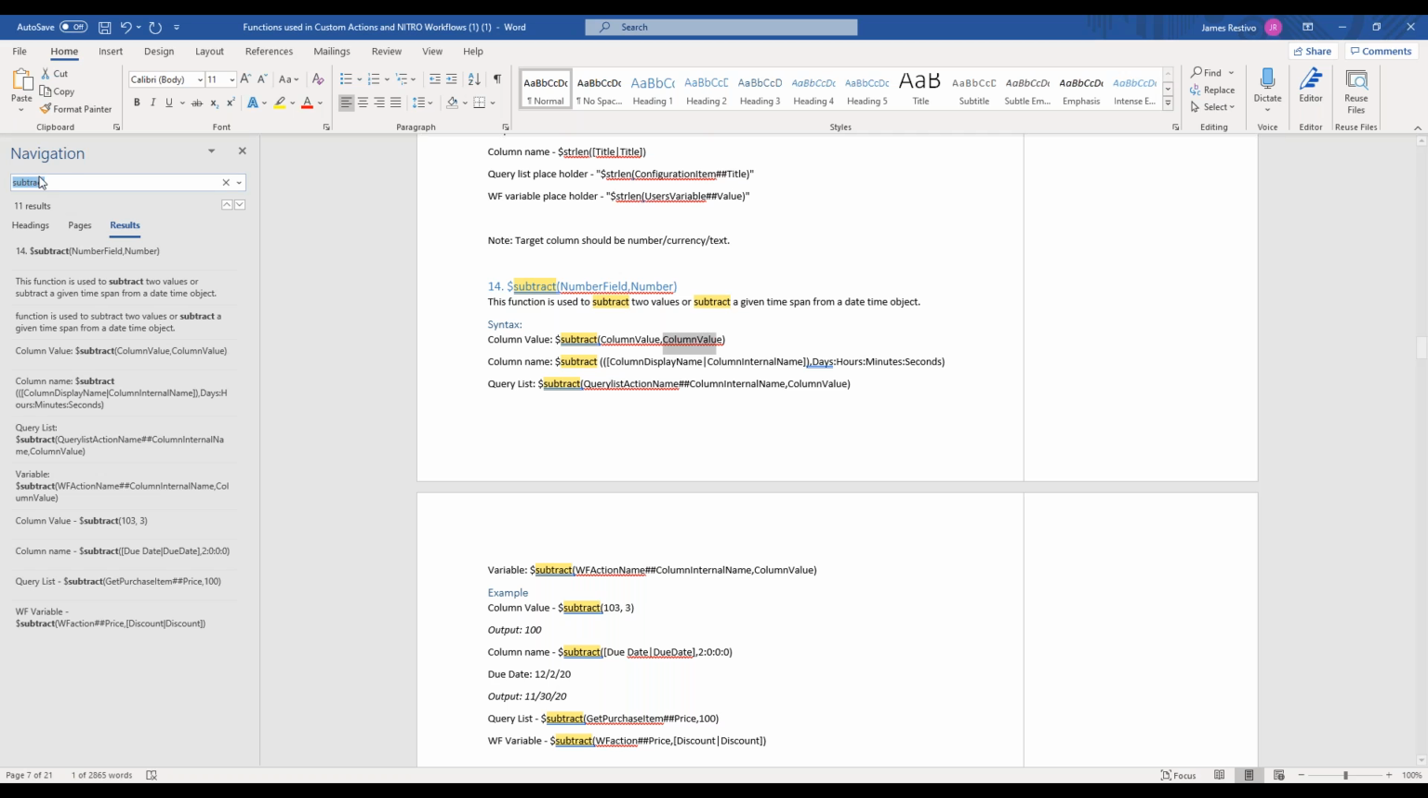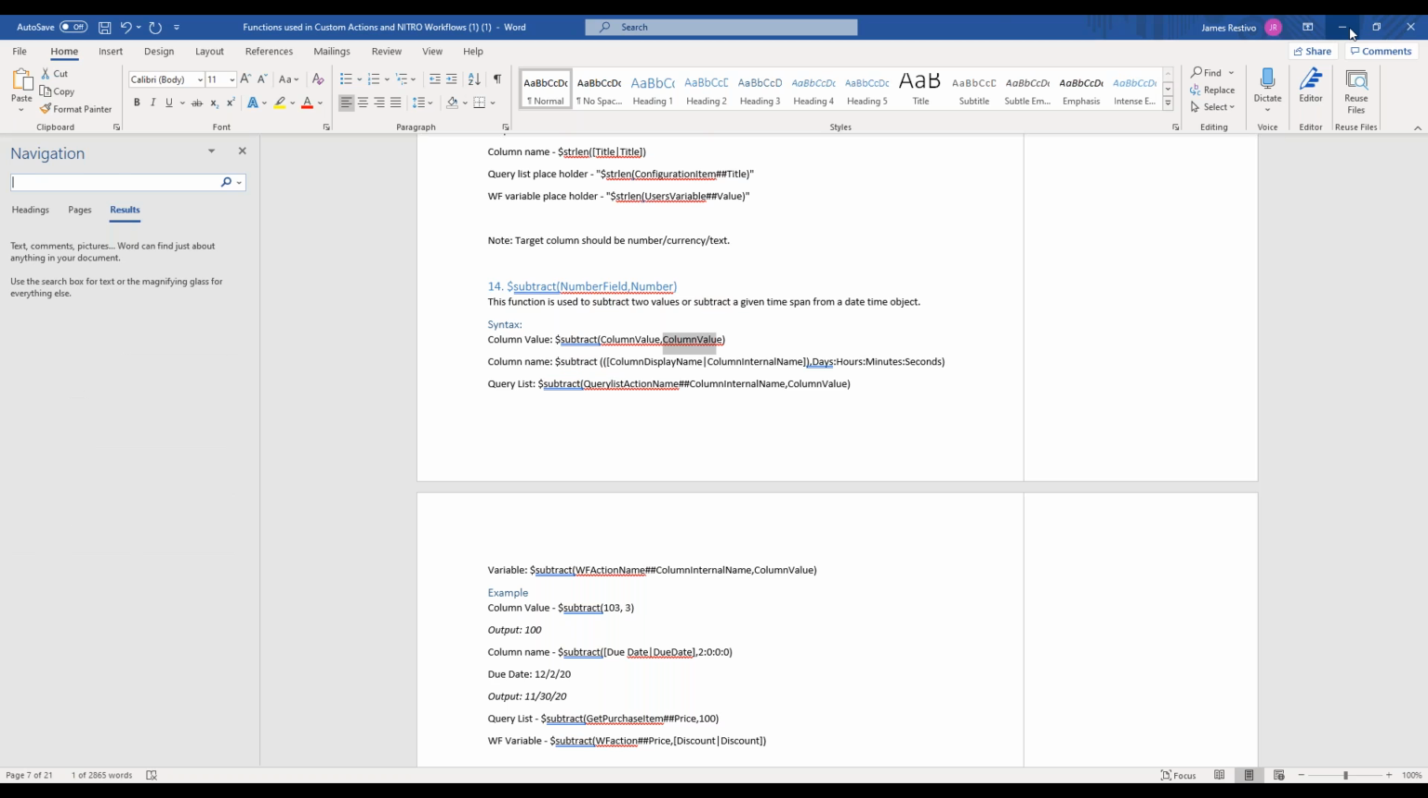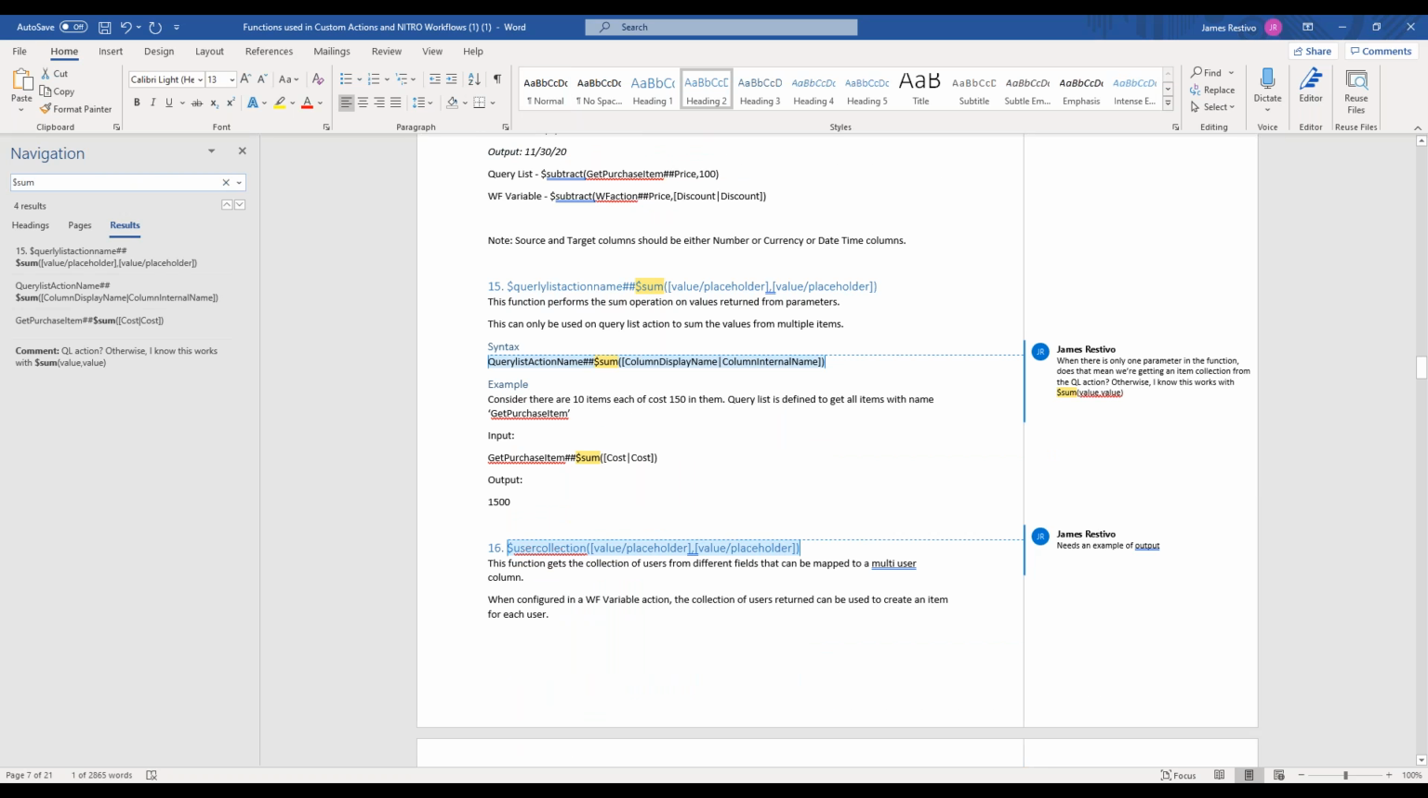And then in the query list, there's a sum function. Actually, I'm going to show you two real quick before I jump back. There's a sum function here where you have the query list action name, and you sum either one or more values. So it could be one argument, or it could be multiple arguments. If there's only 1 argument, that's when you're working on that item collection.